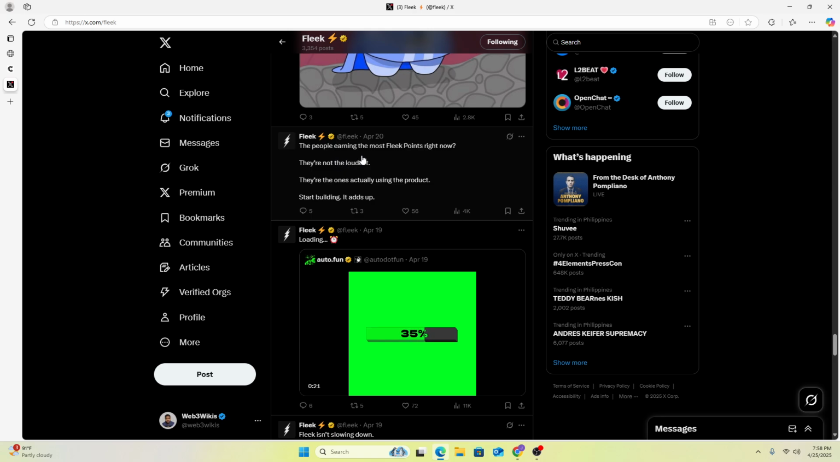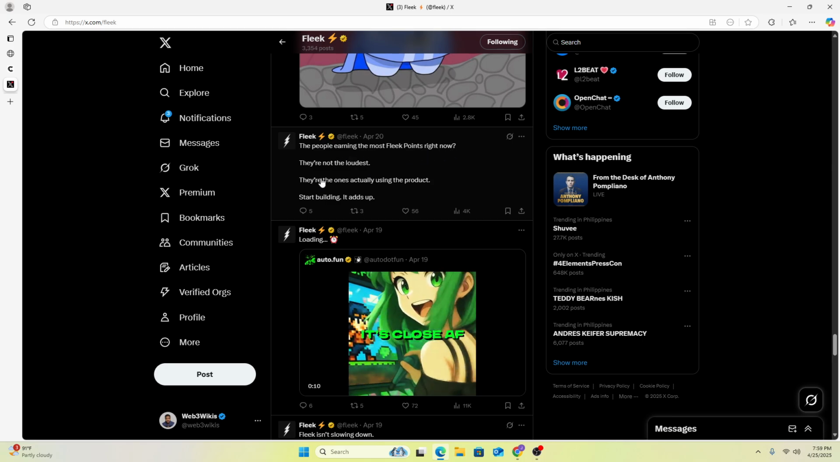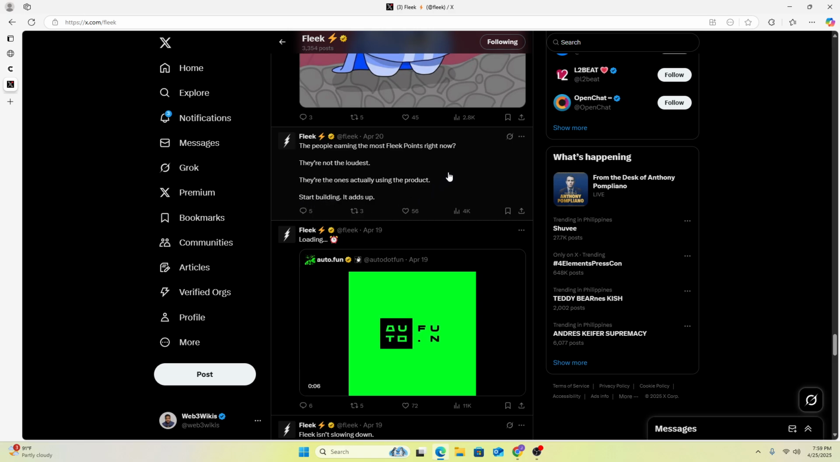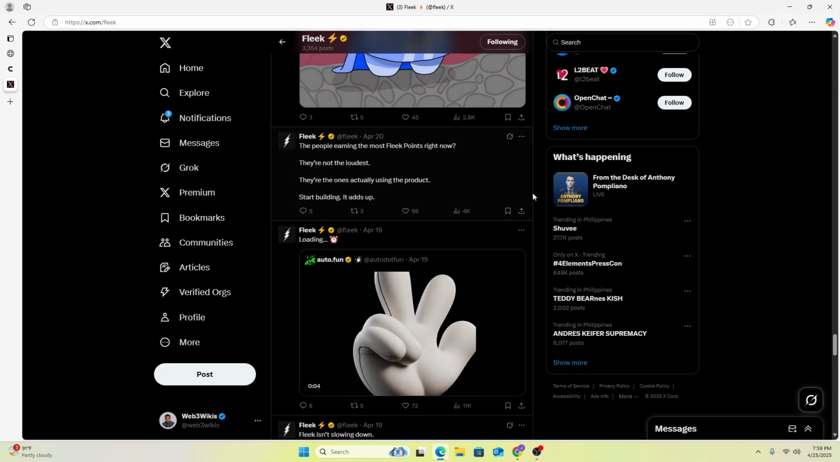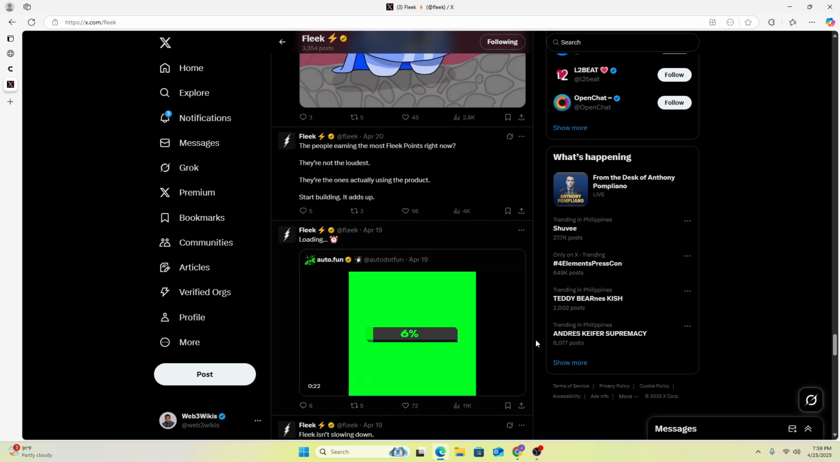Okay, so you see here there's mention of points. It's retroactive, so there is no dashboard to indicate what you're earning, but it says people earning the most points right now are not the loudest, they're the ones actually using the product. Start building, it adds up. So you see, it has to do with use. Now this is very important, it has to do with use. So I will start using it, launching an agent and all that.